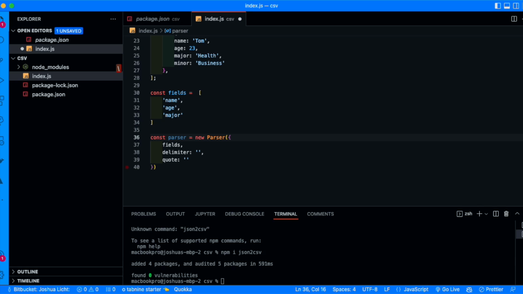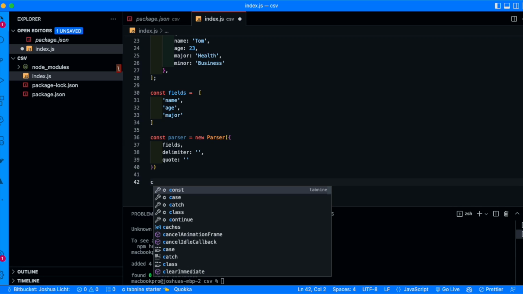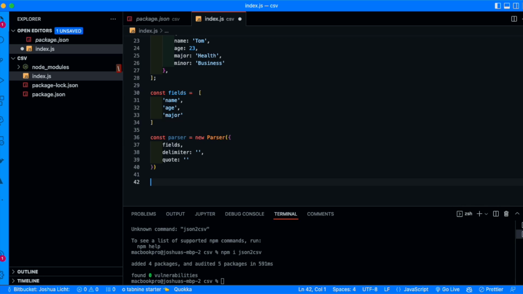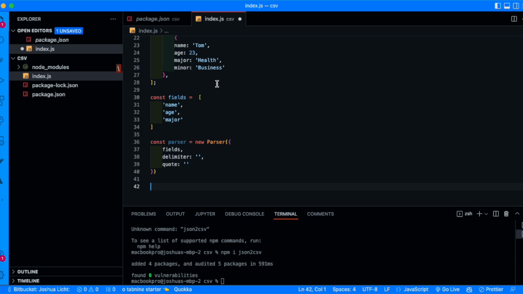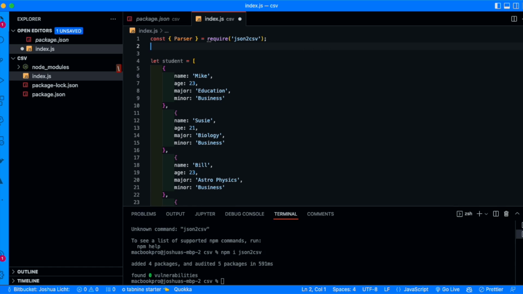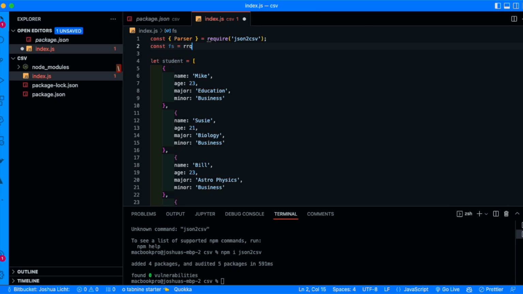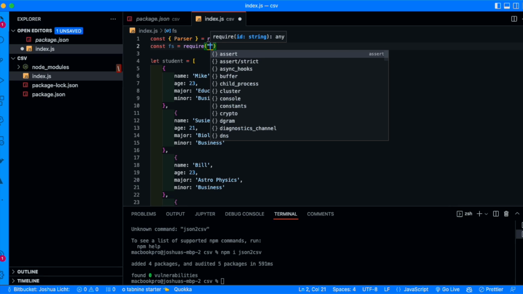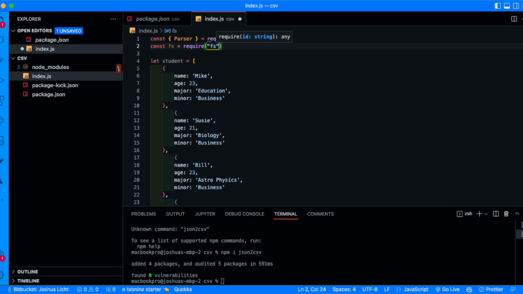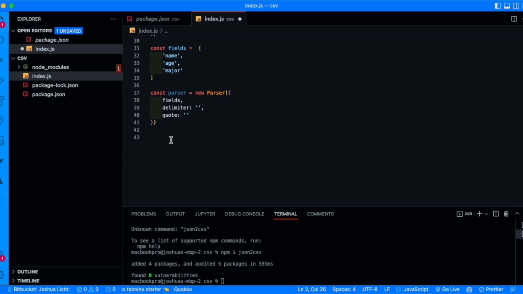The next thing we want to do is create our CSV. So you know what we need to do up here? Let's go ahead and pull in the FS module. So FS. Now we can use it down here to construct the file.